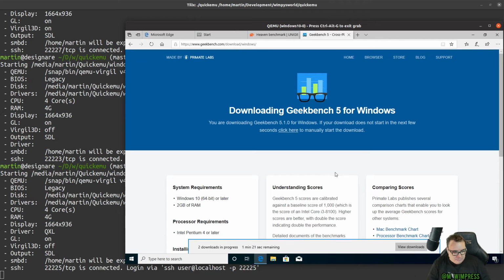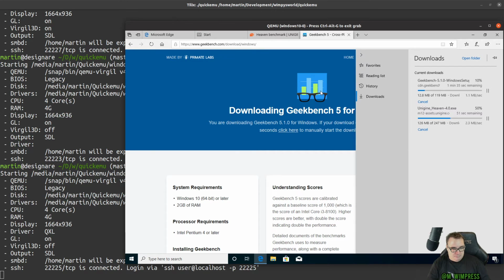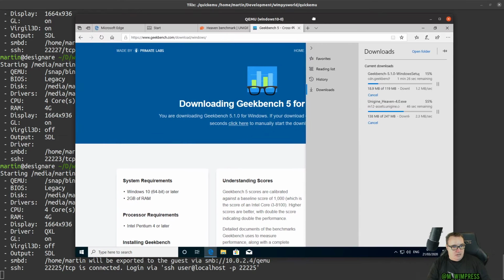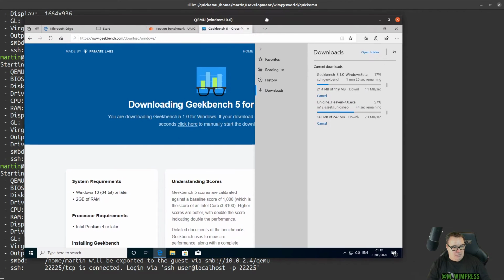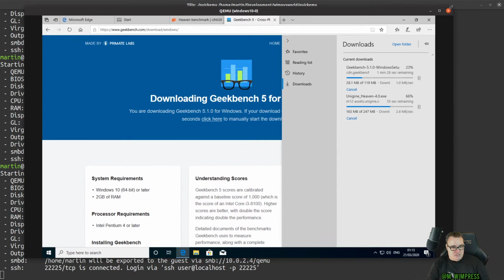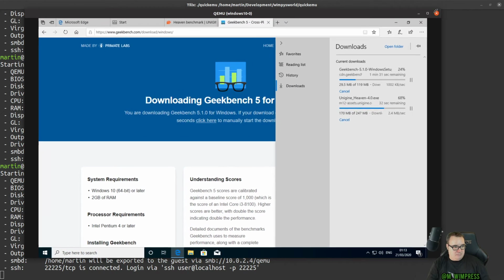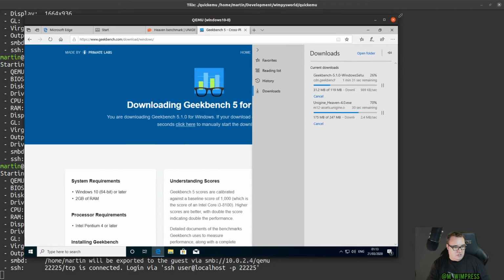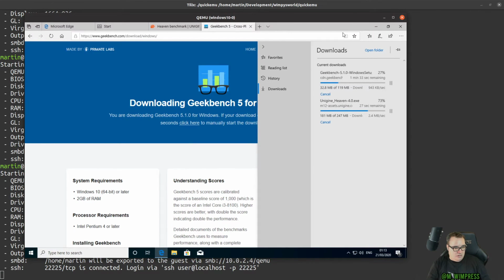Geekbench save. View downloads. Oh yes. I just noticed that I maximized... No, something else. I wonder if this does... Yeah, it does, look. So this... Or does it? No, it doesn't. Bother. That's nearly there. I don't have the fastest internets in the world.